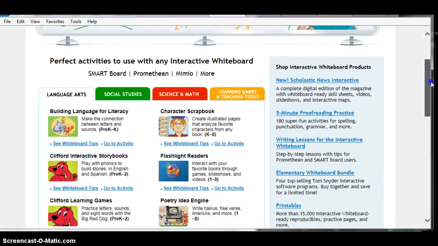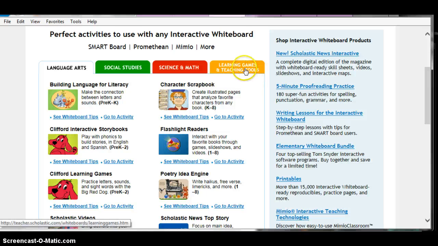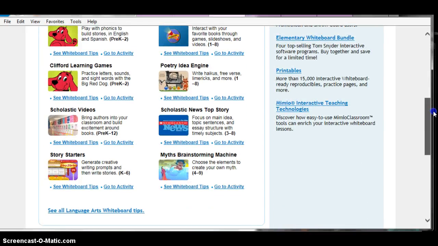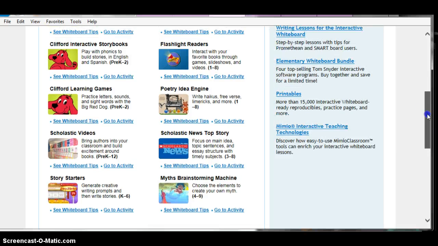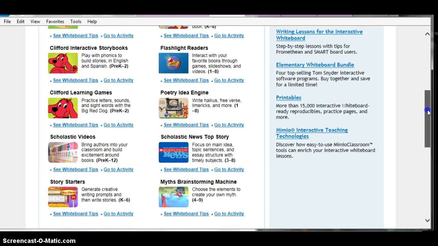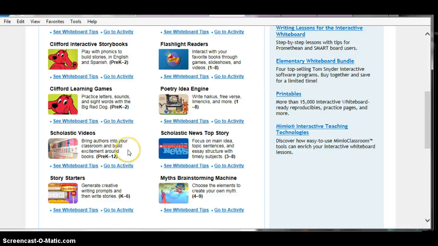What is nice about this is that it is learning games and teaching tools. It's pretty much the language arts, the social studies, and science and math all put together. Just language arts, that's what all of these are down here. You can see that it goes from kinder all the way to high school, actually. So there's just some of them, and you can see all of them there. But one that caught my attention was Scholastic videos, where you would have an author actually read a book to the class.